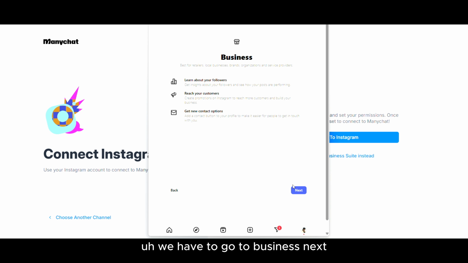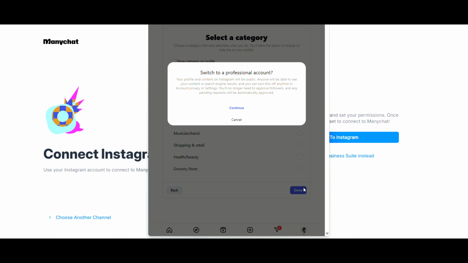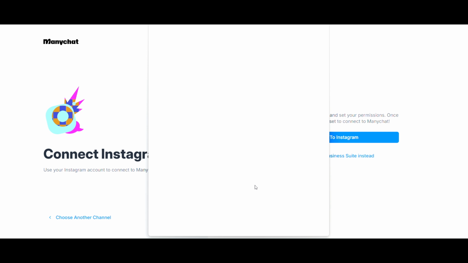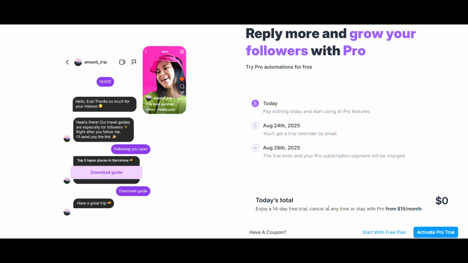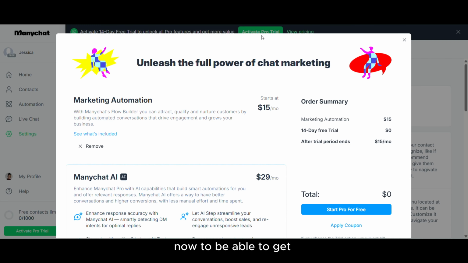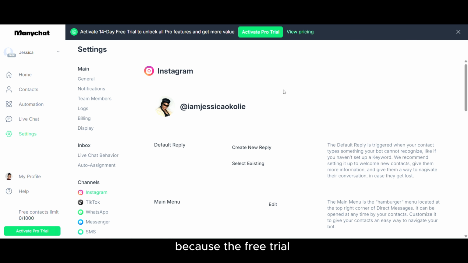We have to go to business, next, say product service, done, continue. Your Instagram business account is ready, so click on done and allow it. Activate the pro trial to get the full experience. So I'm going to do that now to be able to get the full potential, because the free trial does not have that many features.